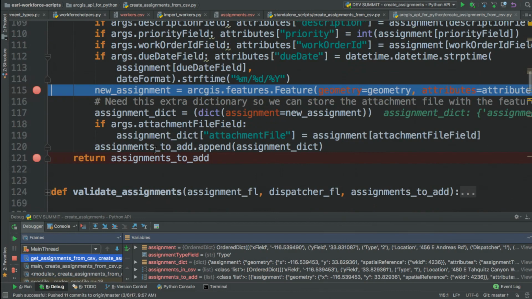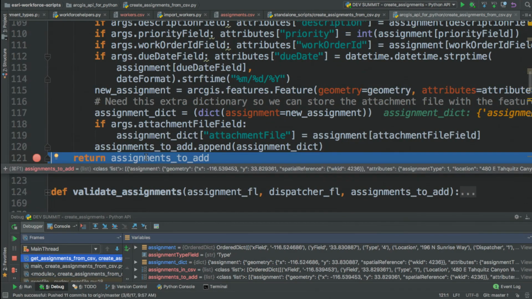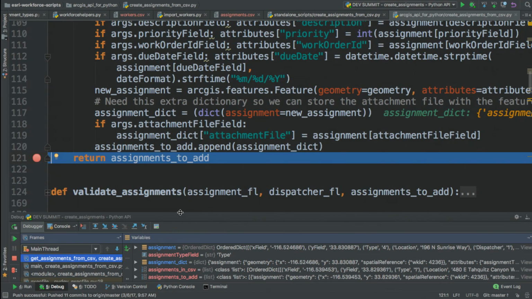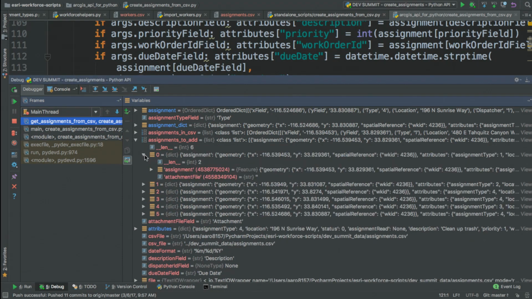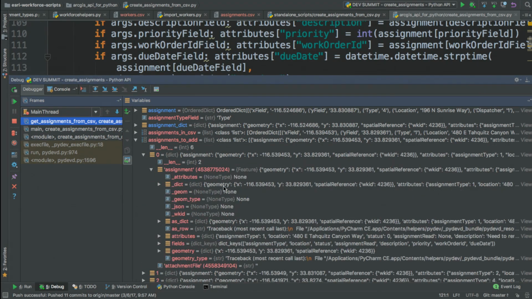Move that breakpoint. And so down here, you can see we have assignments to add. So this is our list that we're returning from the CSV file. If we look at assignments to add, you can see here in the assignment we have something called a feature, and this is what we're actually going to send to the server via the Python API.